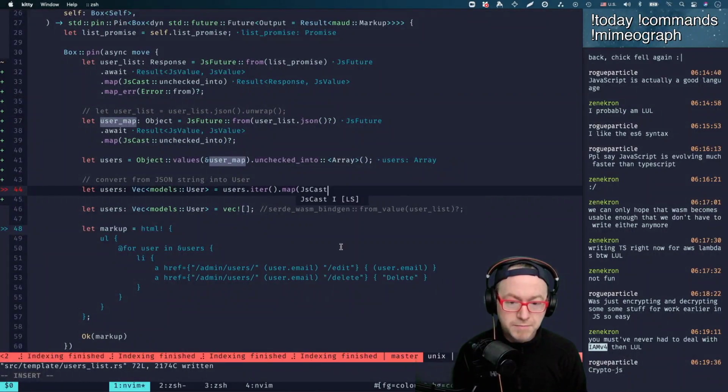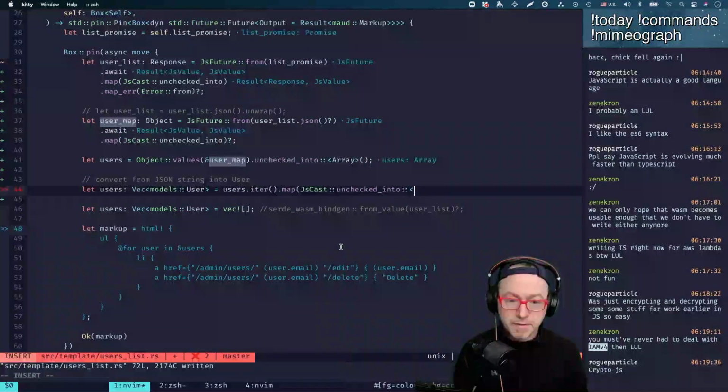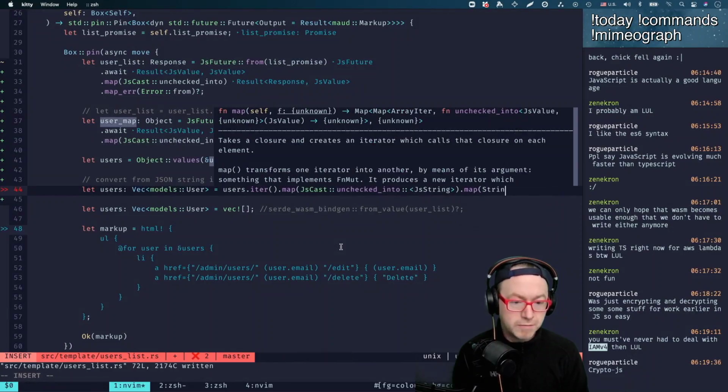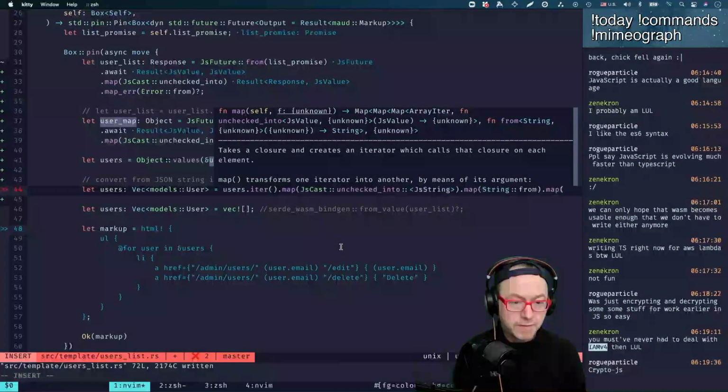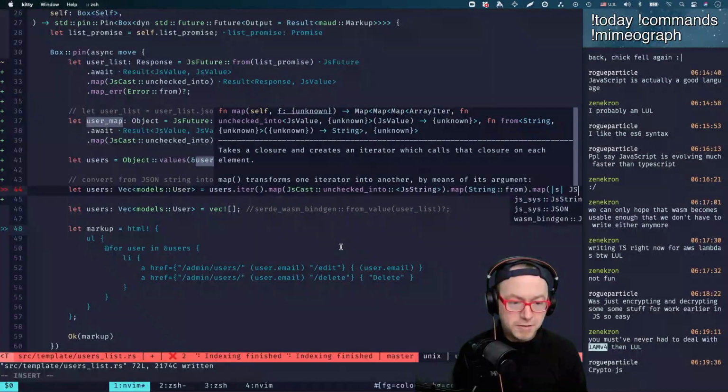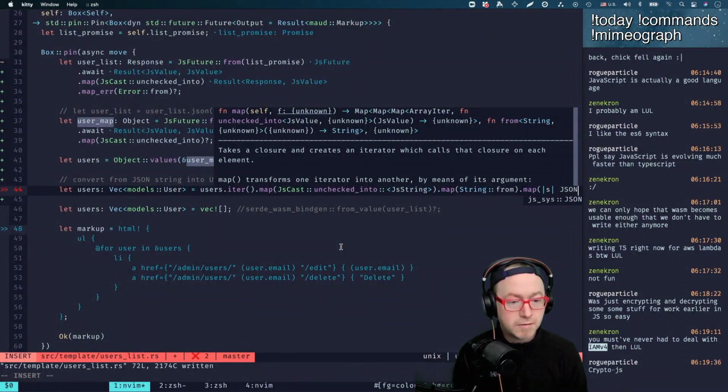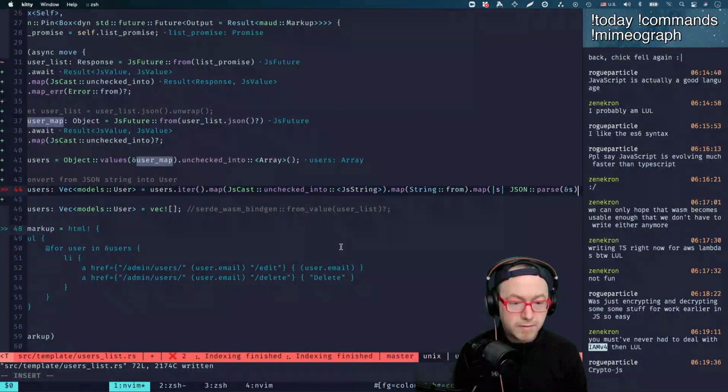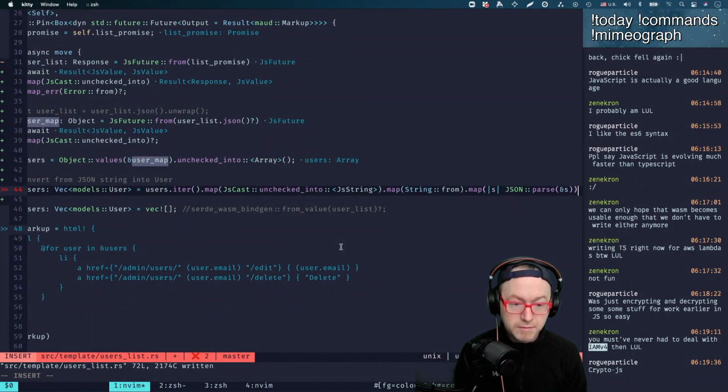So we need to go from that to a JS string. So JS cast unchecked into JS string dot map string from. Then we have it as a str. Then we can map it again to, we got to put a closure in here. And this is going to be JSON parse, like so. Now we have an object.